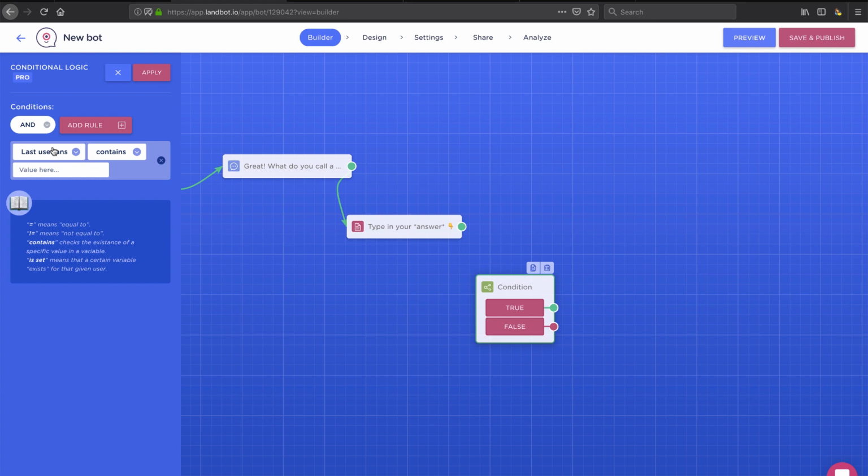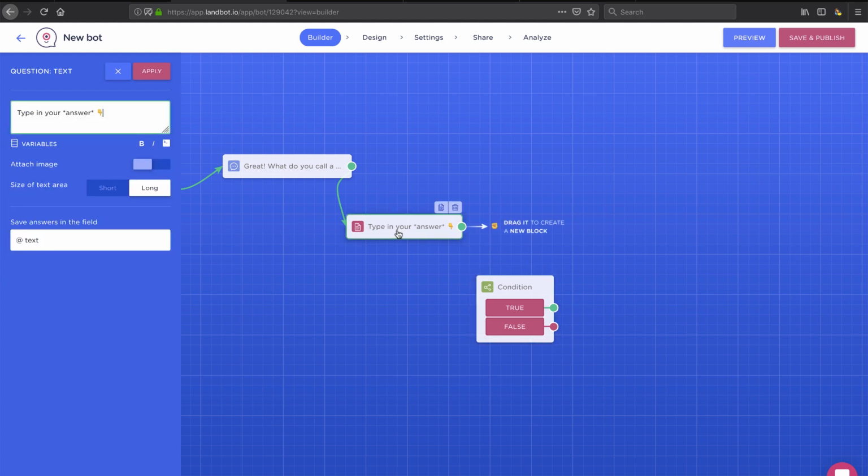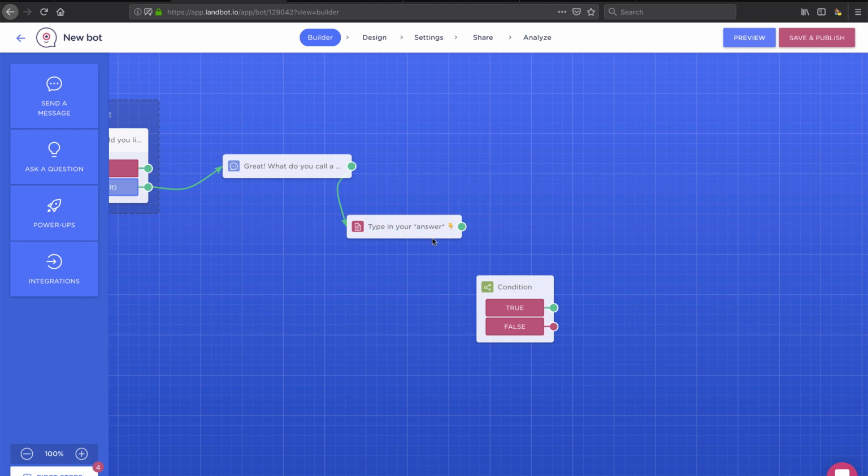Now, the answer to my joke is USB. And you'll see that when I go through and finish this up. But you'll see that I can pick either the last user answer, or I'm going to pick at text. And just so you know why I'm doing that, if I click, you'll see that the answer will be in the at text field. I could change that, but it works.